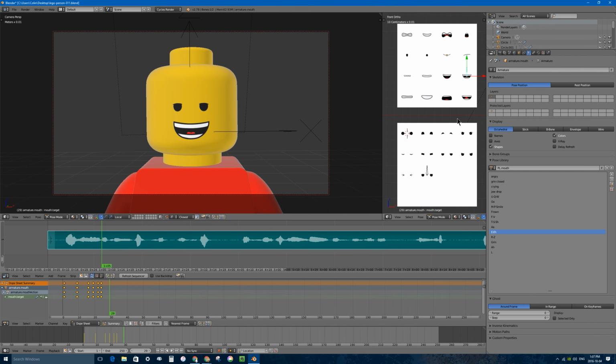So right there is the T sound. I'll press Control L. I'll scroll to my T pose. Let's keep going. I'll go to the L, Control L, go to right there. So I'm going to stop right there. You can see how this goes.